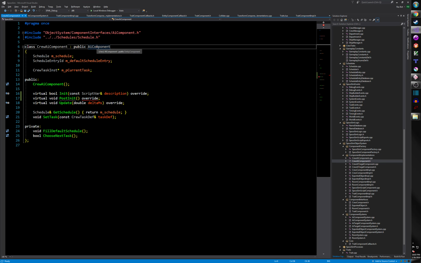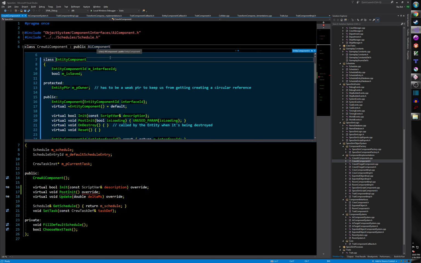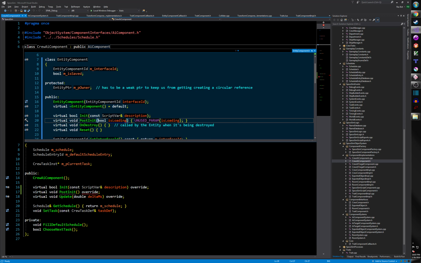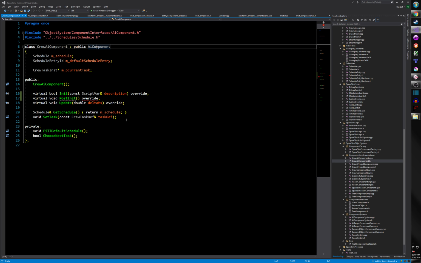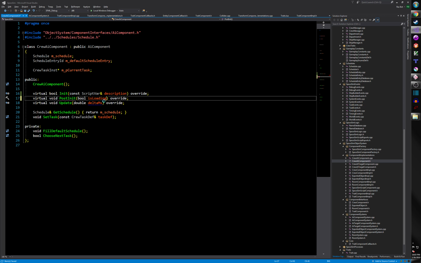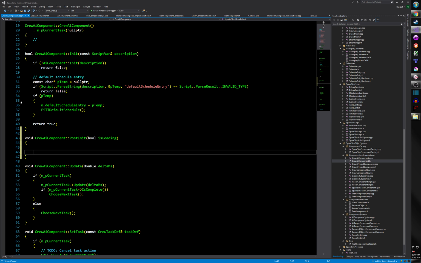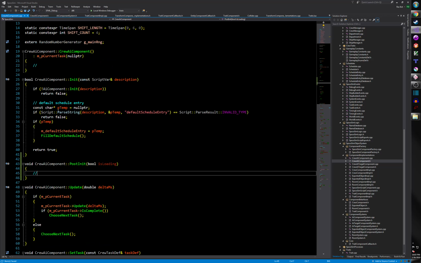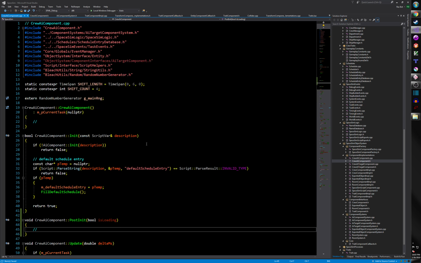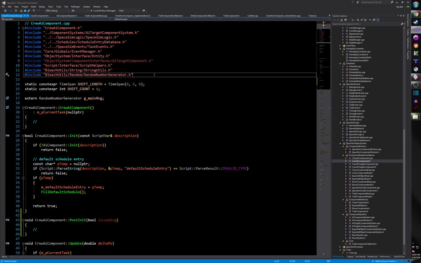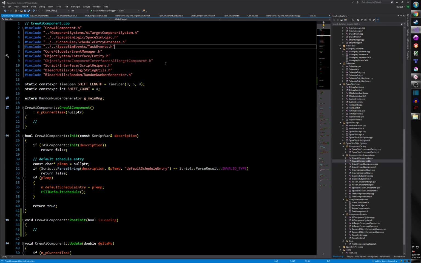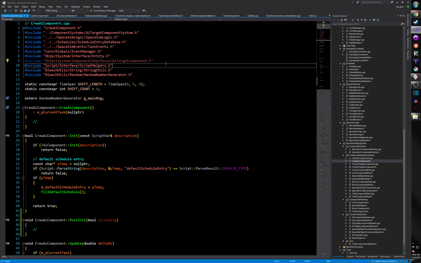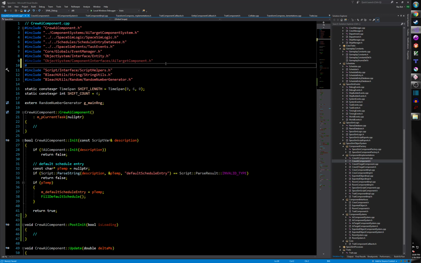Let's dig through. I think it's loading. Yeah, that's it. So PostInit, I said this last time, happens after all components have been loaded. So I've guaranteed that all components are loaded. The sad thing is that this is going to tightly couple these guys together. I don't know a way around this with the current system that I have.